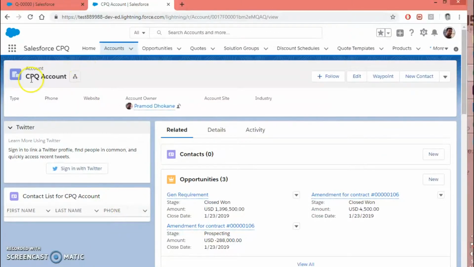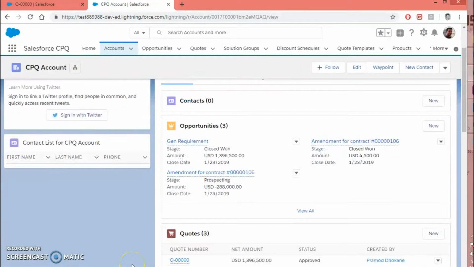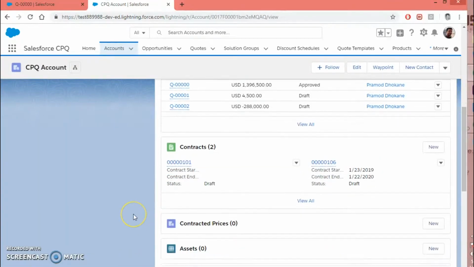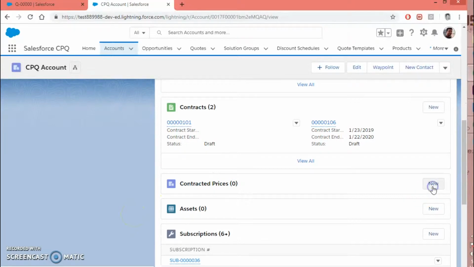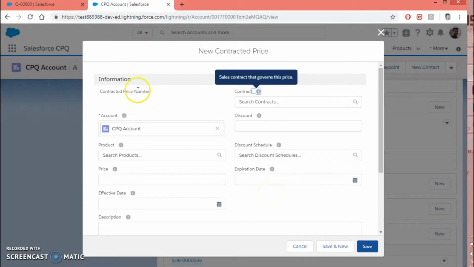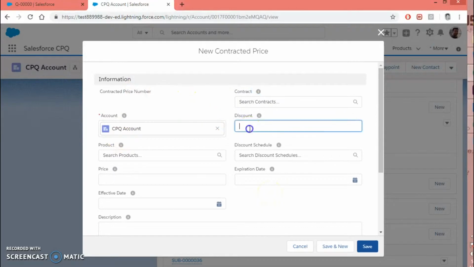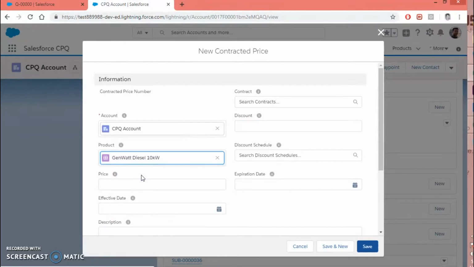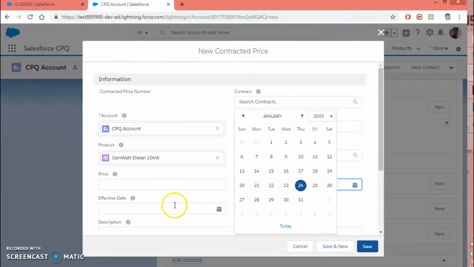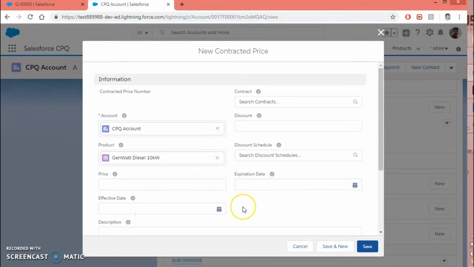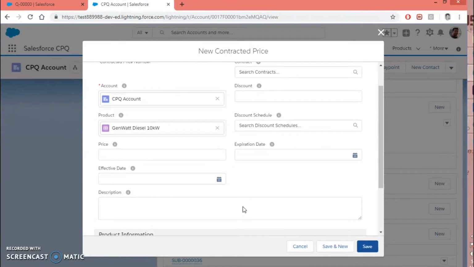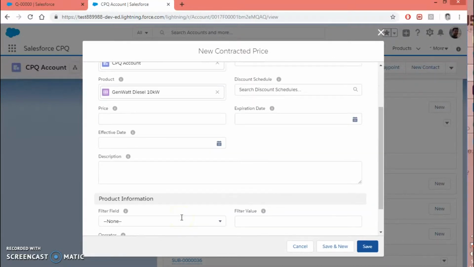So let's see. Right now I'm on the account record, and if you look at the related list, contracted pricing, let's try and see what fields we have there. Okay, so here you can set the discount and choose the product manually, or else you can directly set the price, the effective date and the expiration date. That will put some time-based validation on how long that product is going to have the contracted price. You can also add some more description to it.